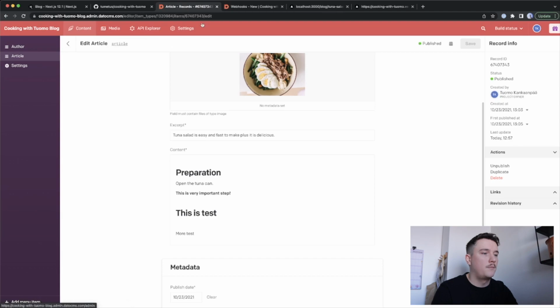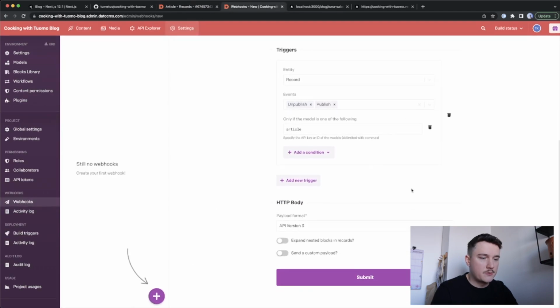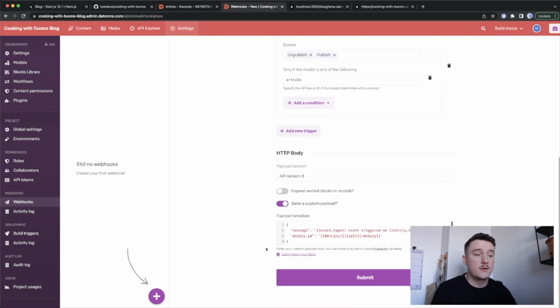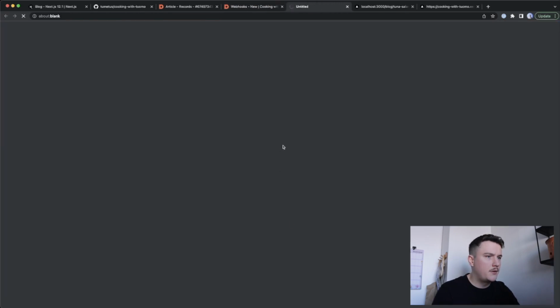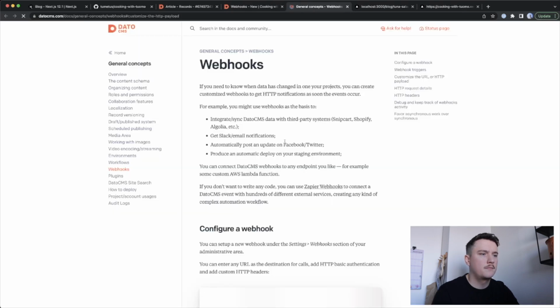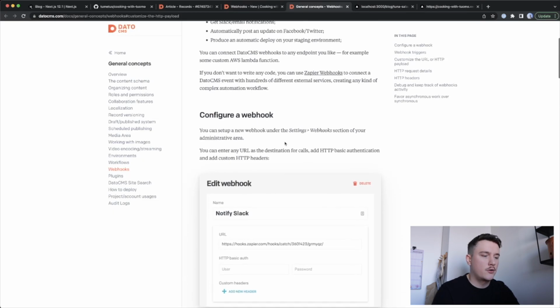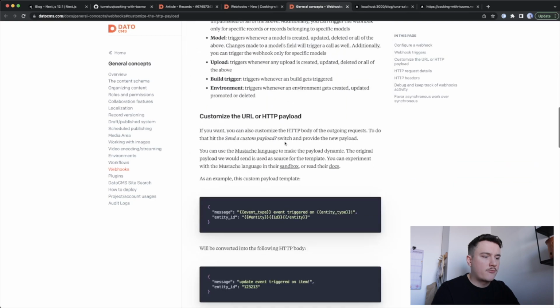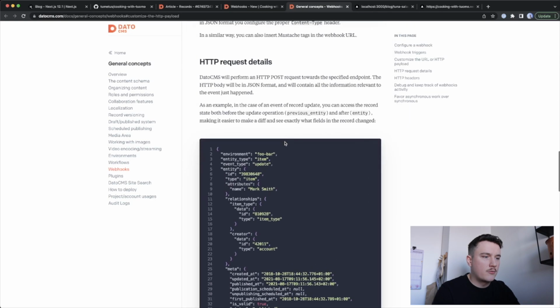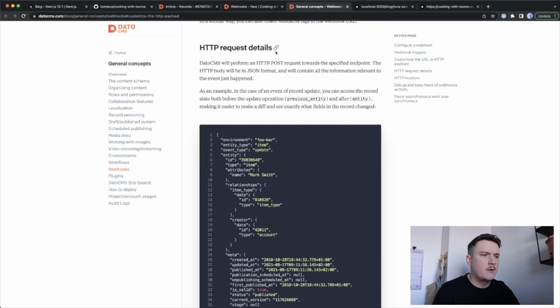It's an article model. And then if we scroll down, we have the HTTP body, and we actually want to send a custom payload because we want to send that slug to revalidate in that request body. And to understand this payload a little bit better, let's open up the docs from the link down there. So here is the webhooks docs. Let's scroll down a little bit. So right here we have the HTTP request details.